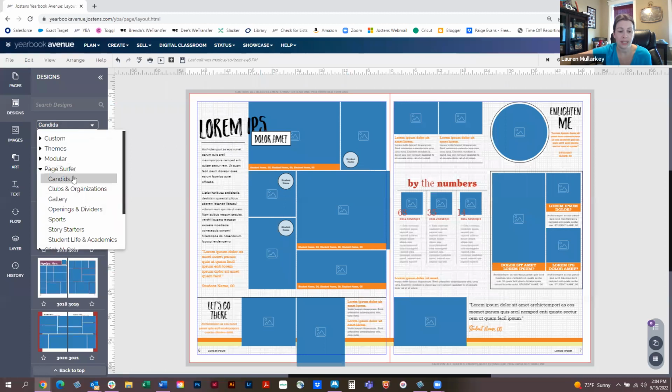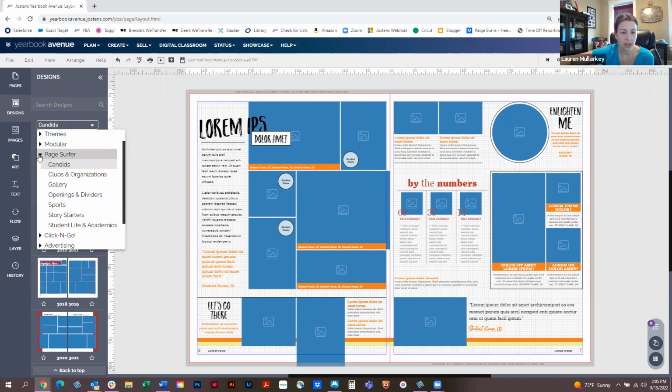A lot of schools like these candid templates because they don't have as much text. They're pretty much just a headline and some photos, and they're good if you're doing like a collage page or something like that. So lots of page surfer templates to choose from as well.